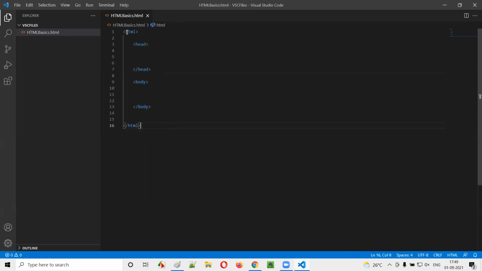It's like, guys, assume that HTML is the human body, and this is the head of that body, and this is the body section of the body. This is the head of that body, and the remaining body is here. Just assume that. Fine.